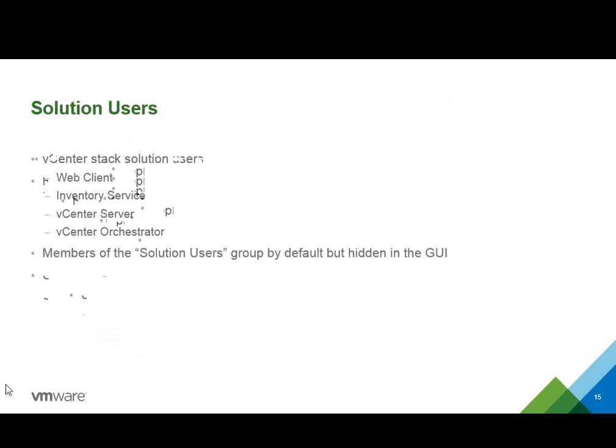So to remediate that, you would add the vCenter server solution user that you have just created also to the solution users group, which makes it a regular user in SSO again, and then it does have the permissions to do these API calls.